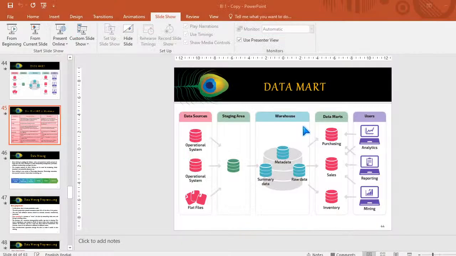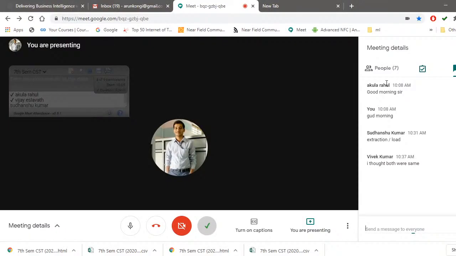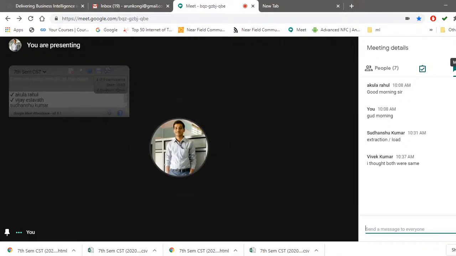Somebody posted, I thought both were the same. No, not the same, Vivek. Data warehouse is completely different, data mart is completely different. They are interrelated but not the same. Data mart comes from the data warehouse, but the processing is different.